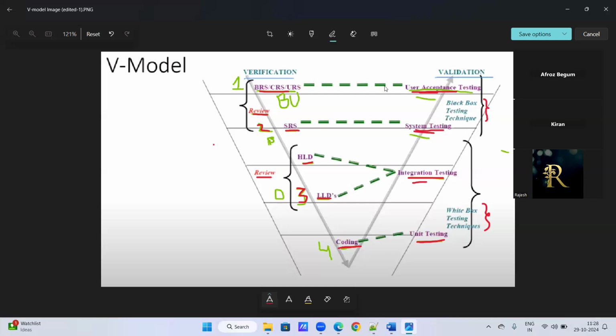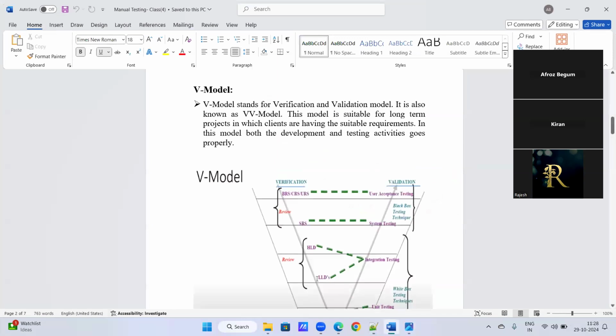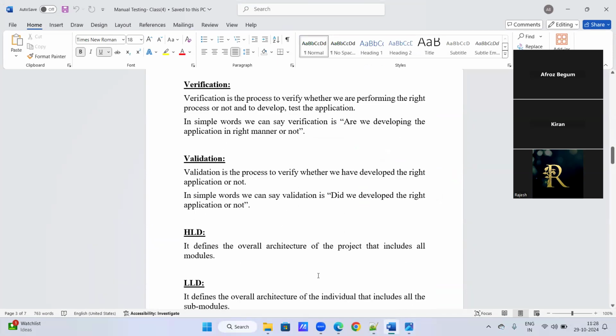So now let us understand what is verification and what is validation. Okay. And it is a very important interview question. It again depends on static and dynamic testing. So see, first point, I'll show the document. So what I'm saying, verification, right? Verification is the process to verify whether we are performing the right process or not to develop and test the application. So what does that mean?